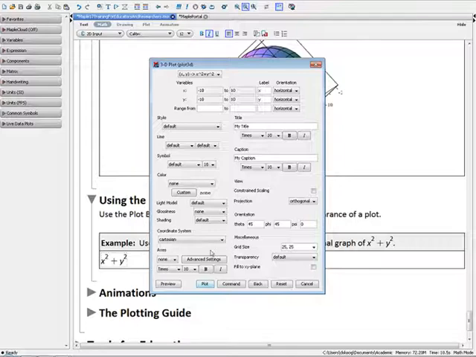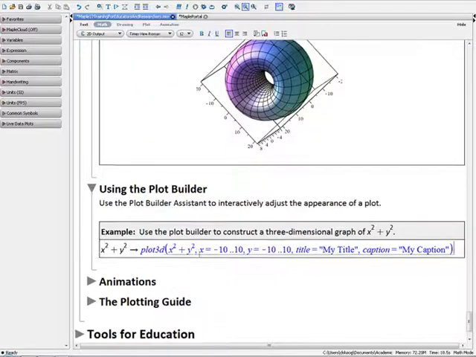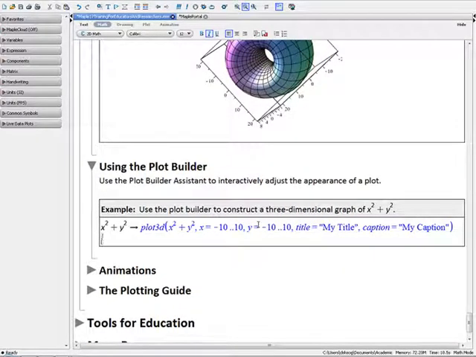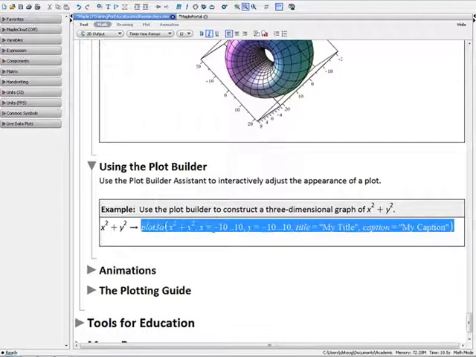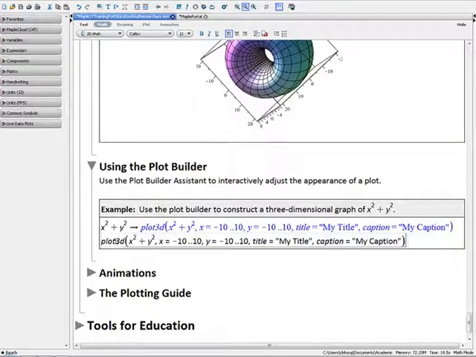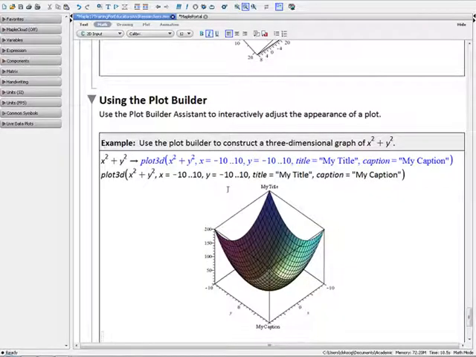But rather than doing that, what you can also do here is press command. What command will do is it'll return the actual full command that you would have to type into Maple in order to generate this surface. So I'll just copy this down to the next line. So here you can see we've actually used the plot builder to generate a plot command.